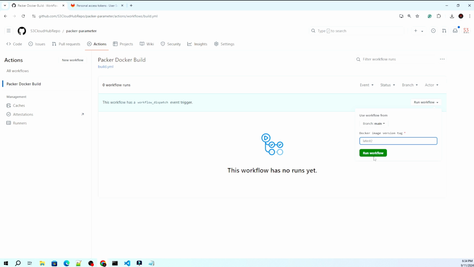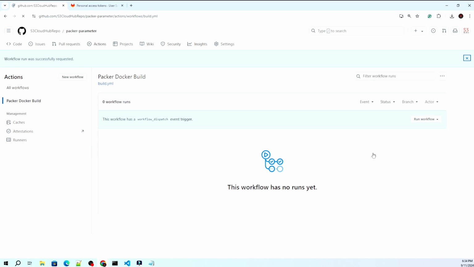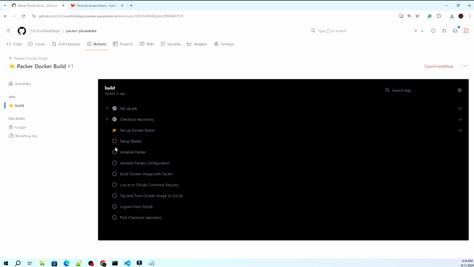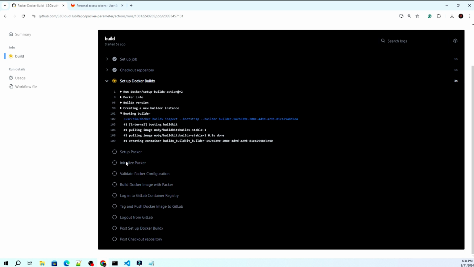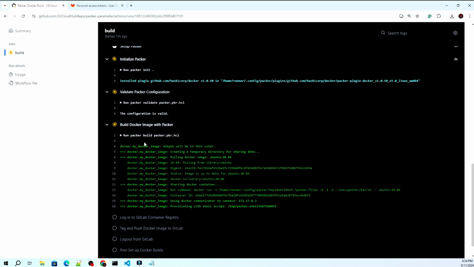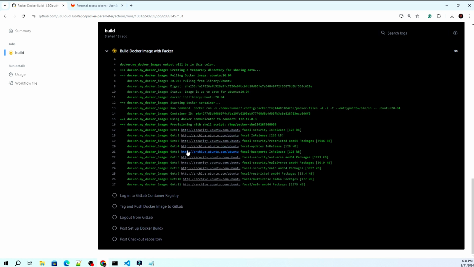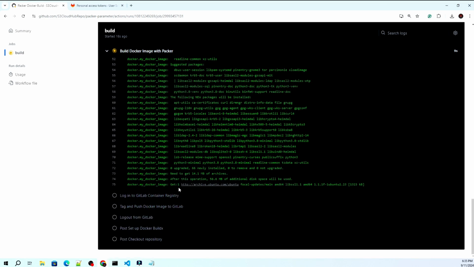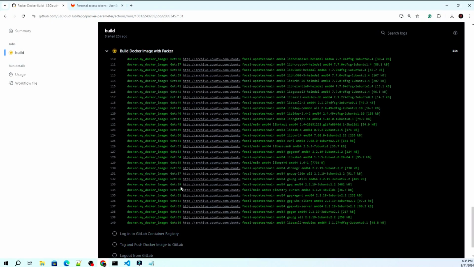So latest1 we have there. Now let's run our workflow here, and this will trigger our workflow. Okay, so the workflow has been triggered, and now you can see this is going to run the same thing we did earlier. It will do the setup Docker, then Packer, initializing Packer, validating Packer files, then do the build. It has reached the build level, the Docker build, then it will log into the GitLab Container Registry, then tag that part, and then push the image to the GitLab registry.